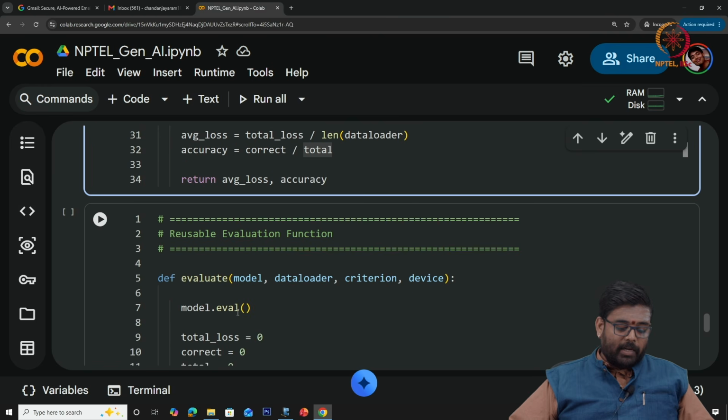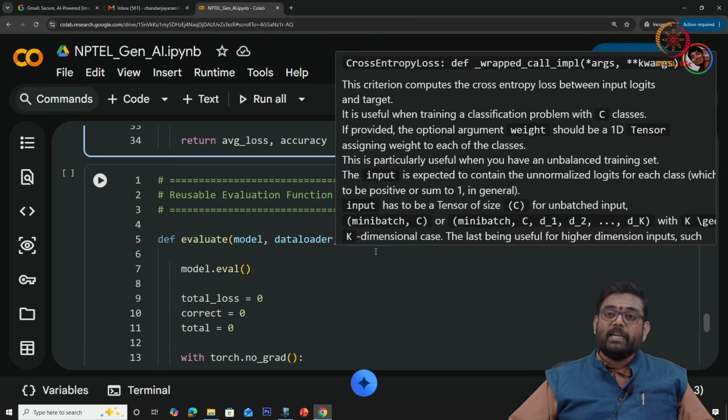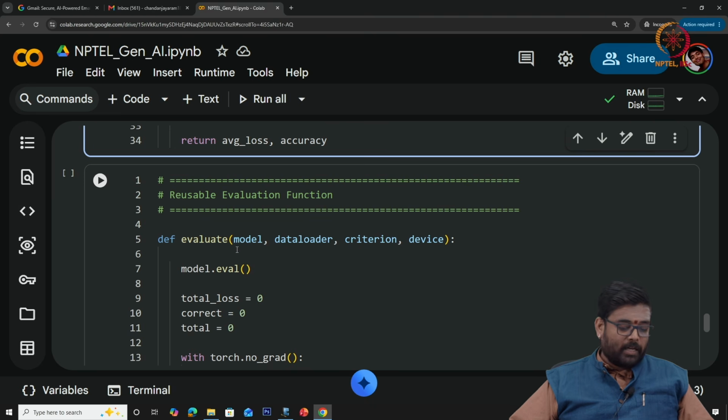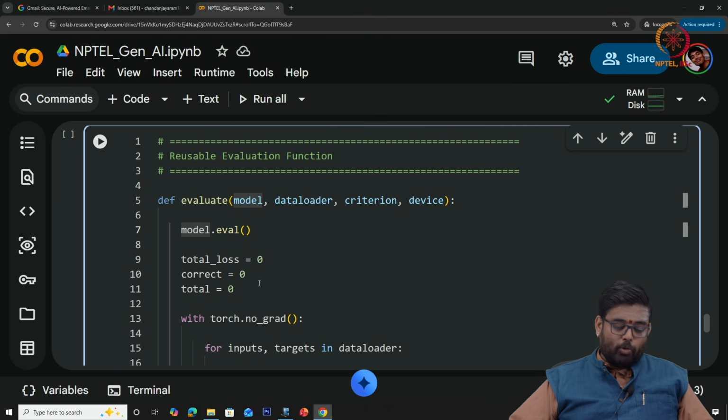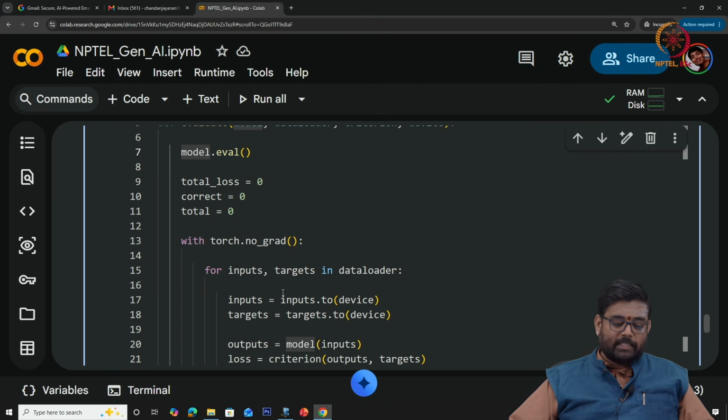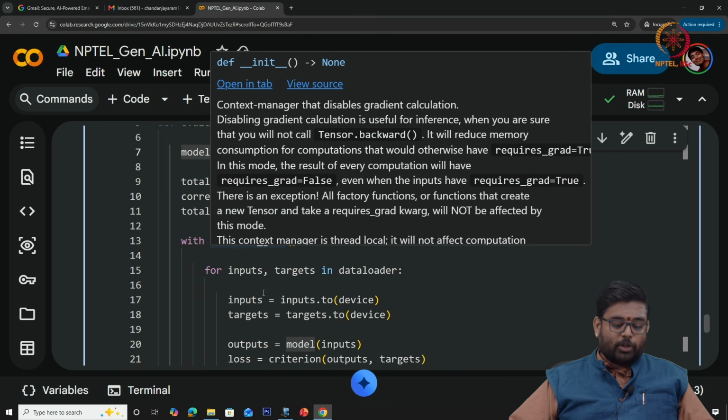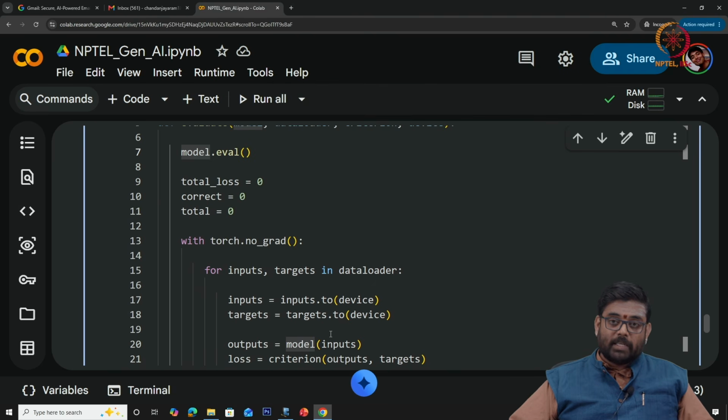Okay. Similarly, you can have it for evaluation also. Evaluation does not need an optimizer, so it takes model, data loader, criterion and device. So, model.eval, and again bookmarkers. You put all these things inside with torch.no_grad, so that whatever is happening inside this, you do not need to compute the gradients.